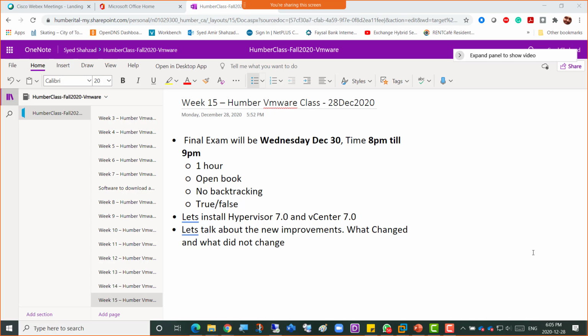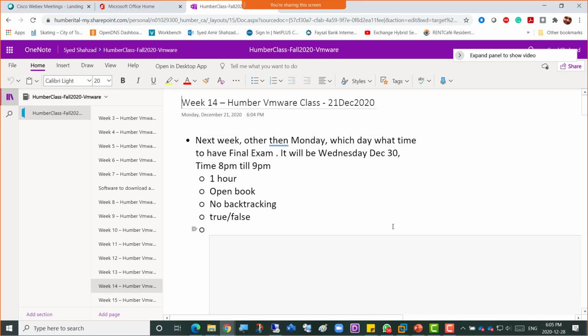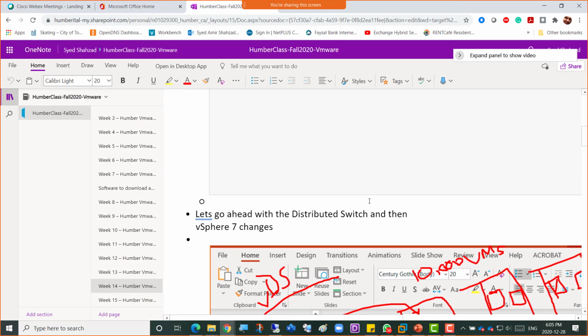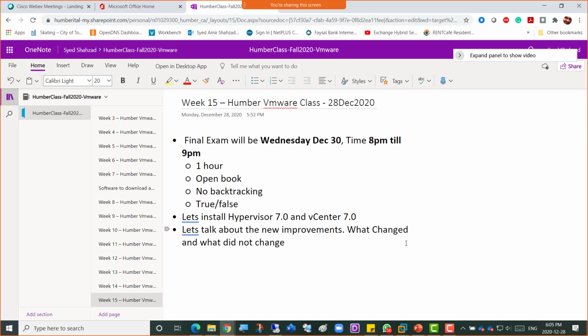Alright guys, in order to start the installation of Hypervisor 7.0, it's going to be the VCSA version, the Linux version, and we still needed to know how we deploy the Linux version of that.